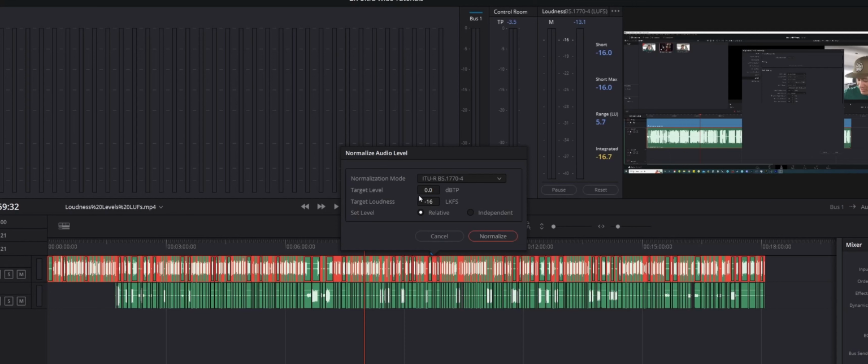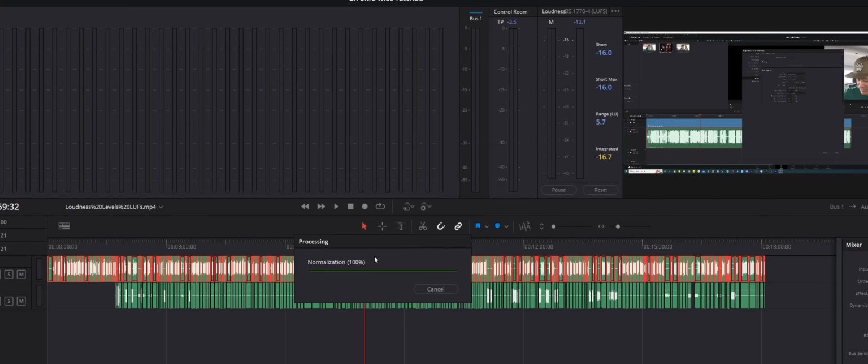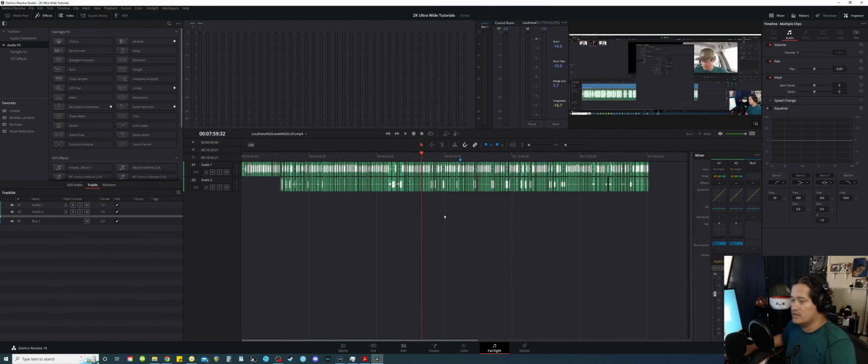And I just want to boost everything up close to the top of our audio volume meter, which is 0, right? So I'm going to hit normalize, and it's going to do that. Give it a while. All right, it's actually pretty fast. It's audio, so it shouldn't be that big of a deal, right?